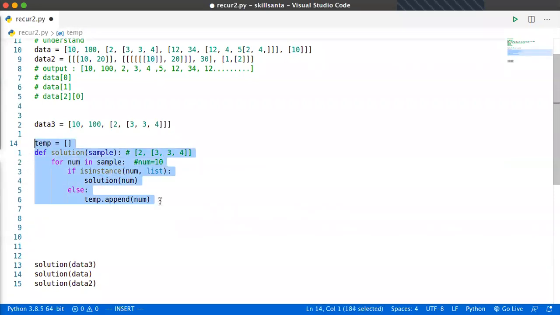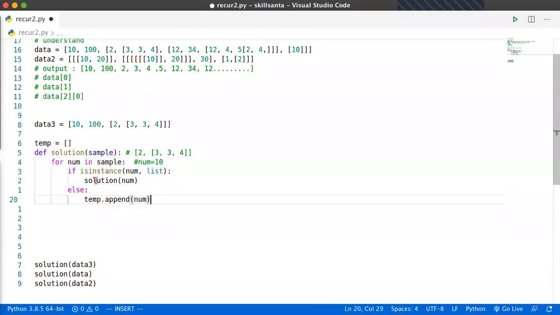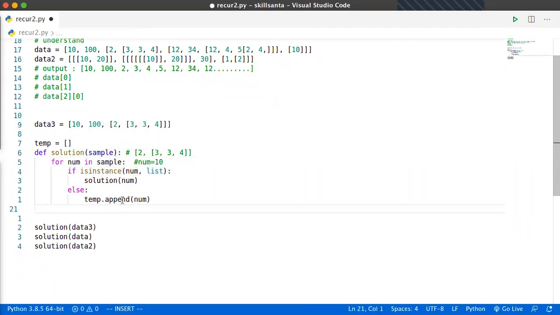And this is a way to solve this type of problem. I have used a recursion method because I'm calling my solution function here, and I have used one more condition. The solution function will be called again when the actual num is equivalent to the list only, because you have to pass that particular list inside the sample again. At the end of the function, you can simply return temp, you can simply return your list. So that's how it works.